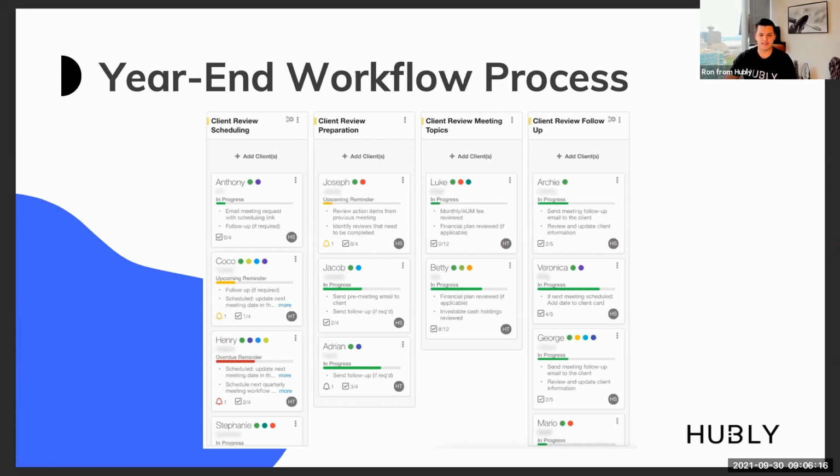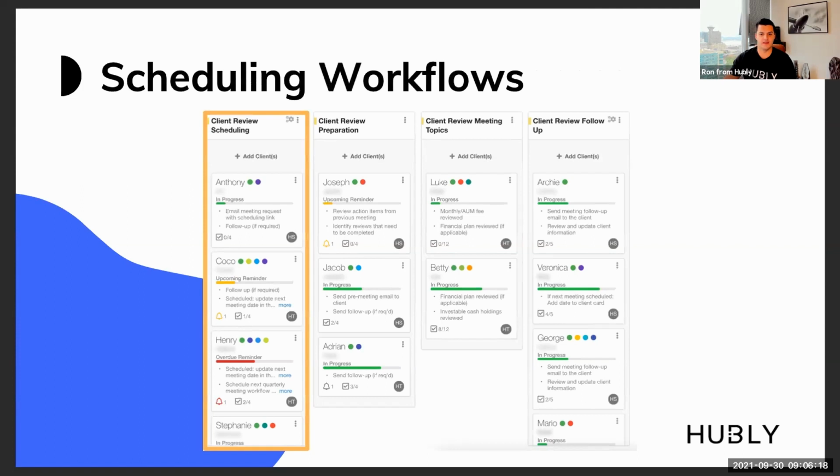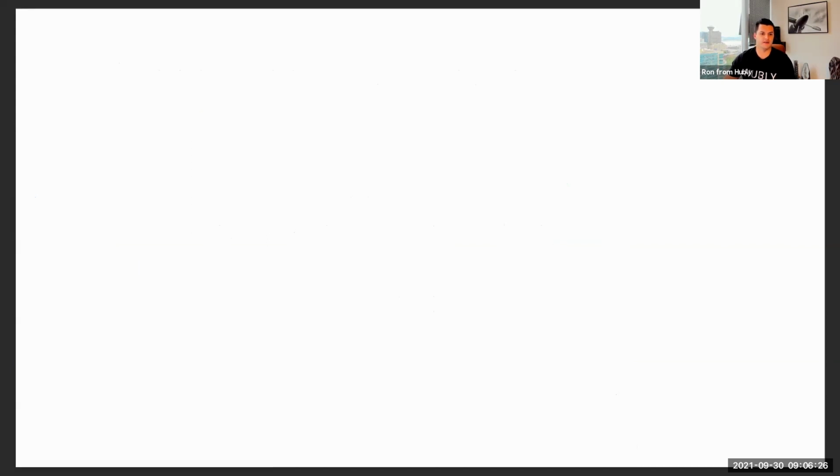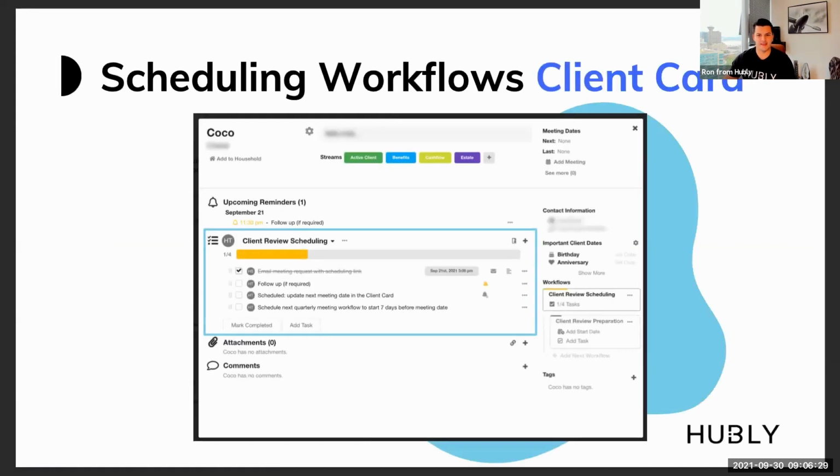This process really starts out in the scheduling workflow. This is where you can queue up your clients that you would like to schedule that next meeting with. If we click onto a client card, so for example, Coco over here, you can see exactly how far along you are on that scheduling workflow with each client. Olivia is going to show you how we can take the scheduling workflow and create some automations to help both trigger automated reminders to remind you to follow up on emails that you send, as well as to proactively add clients like Coco to these workflows when it's time to schedule the next meeting with them.